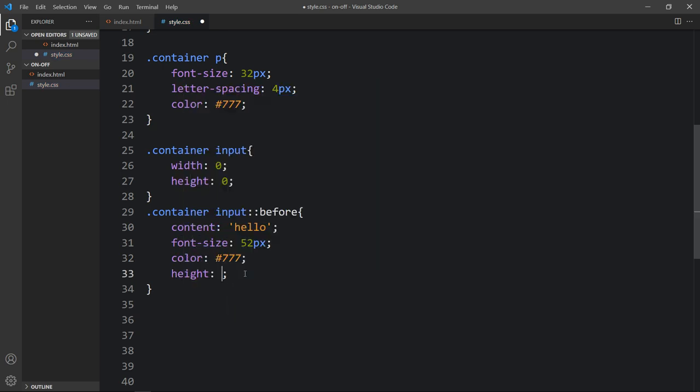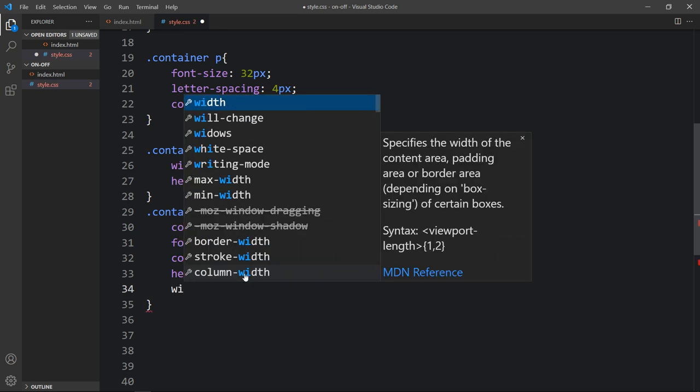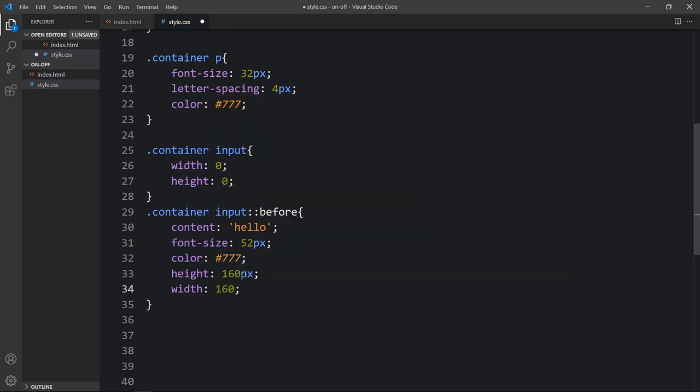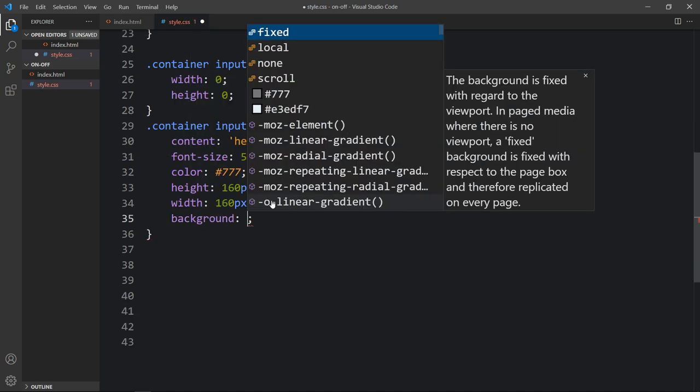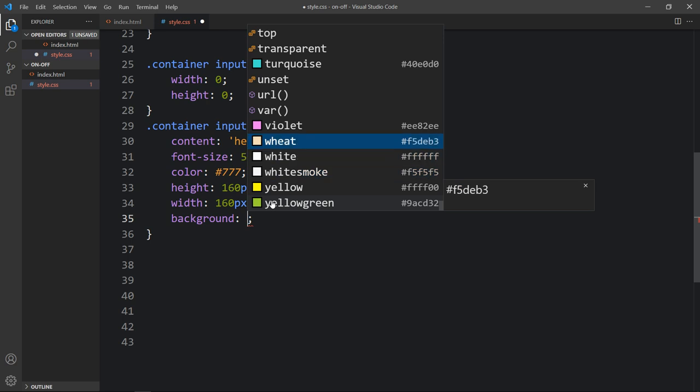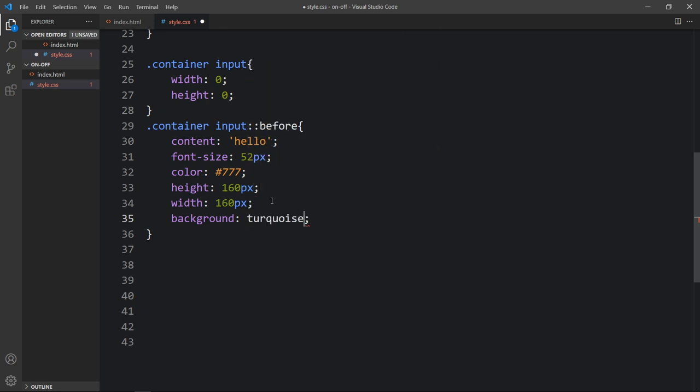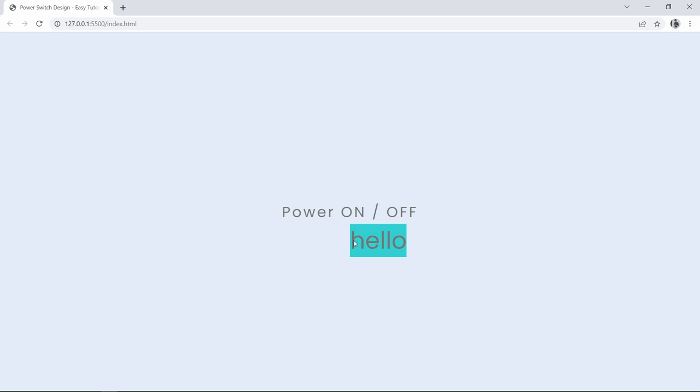Then height, it will be 160 pixel. Width will be 160 pixel. Then we will add background. Let me use any color code for now. If we refresh the website, you can see this hello text over here.